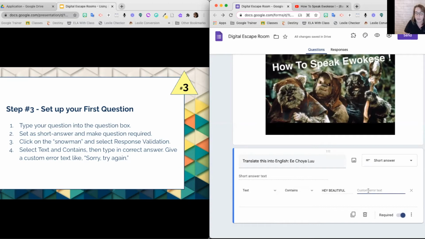Now, what happens when your student types in the wrong answer? Well, we need to give them a custom error text. So we could do something as simple like, sorry, try again, or let's keep it a little more Star Wars-y. You've lost this battle, young Padawan. Try again. So there we go. We have our question.